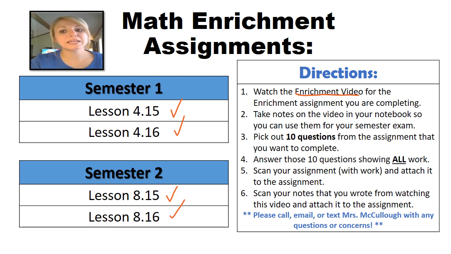Now be sure that you're taking notes on the video in your notebook because you can use those notes for your semester exam. Not only are you going to be able to use these notes for your semester exam, you're also able to turn that in for part of your points. You're going to scan your notes and attach them to your assignment when you submit it. So it's really important that you're pausing the video and writing down these practice questions so that you can submit those notes to me as part of your assignment.